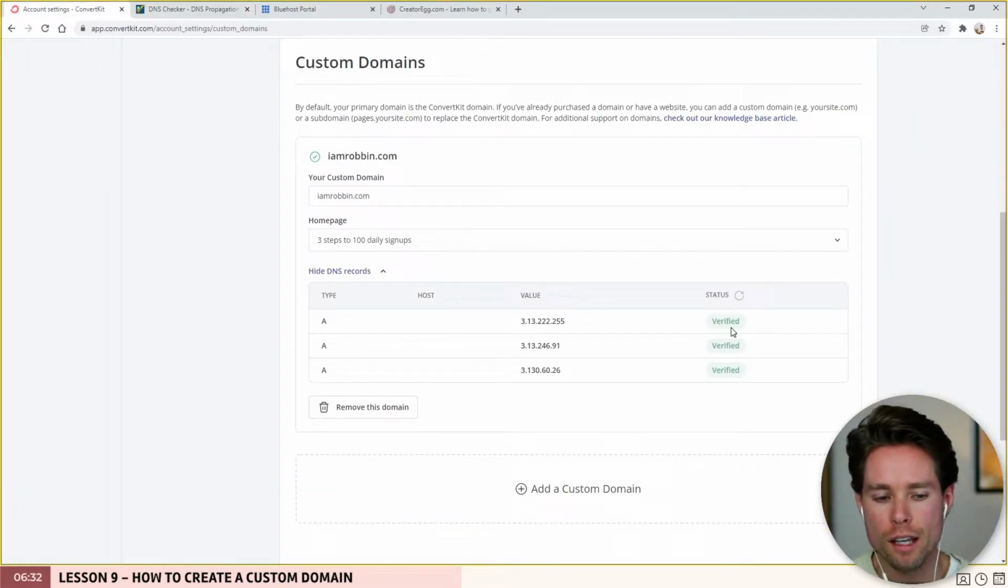Once you've done that, it'll take a while before it says verified. It will probably still say unverified. It can take a couple of minutes up until hours or a couple of days.